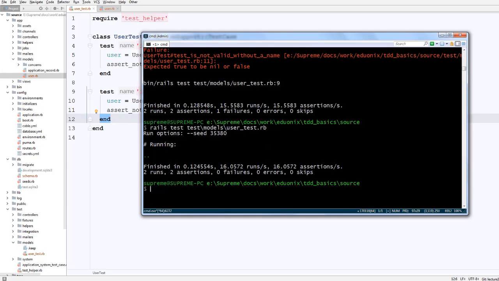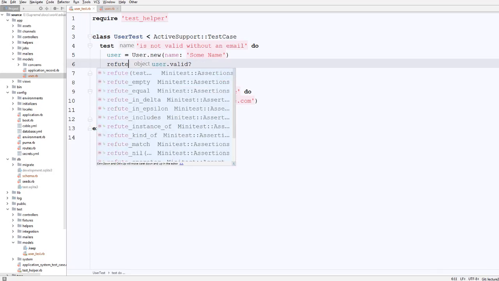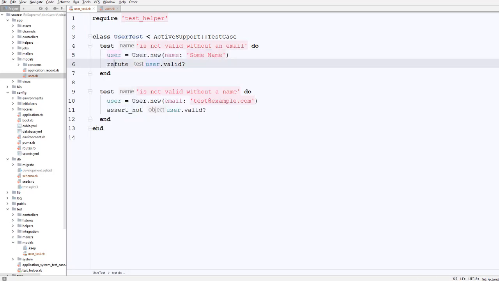And so that's pretty much it. Instead of saying assert not, you can say refute. So that's just a simpler way to write this assertion.